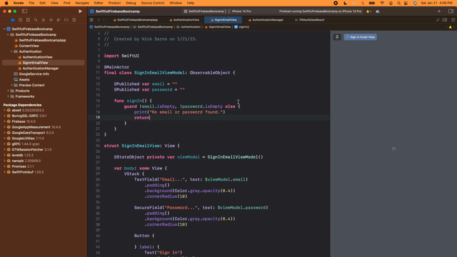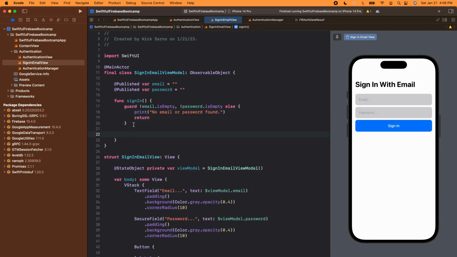And let's return. If this is your real application, you're going to want to do some validation here, not just print out. Please enter a valid email address and do some validation on that.